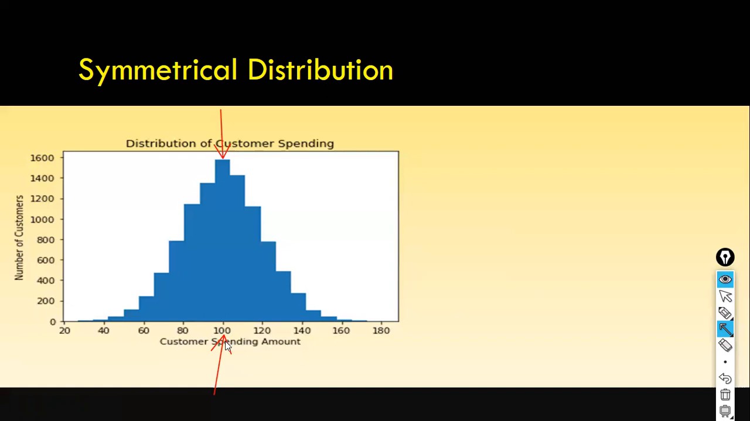For example, this is the mean, right? Mean, median, mode. This is a normal distribution. The mean is there in the middle. So this is the most common amount spent by a majority of my customers. What do you mean by majority of the customers? If you see almost 1,500 customers, the amount spent by them is $100.